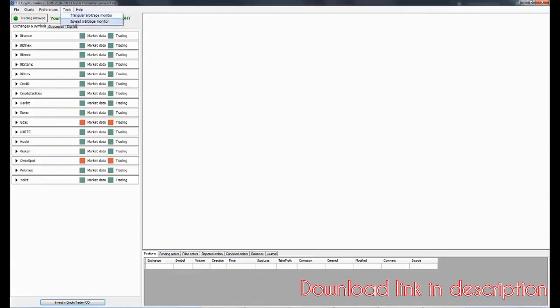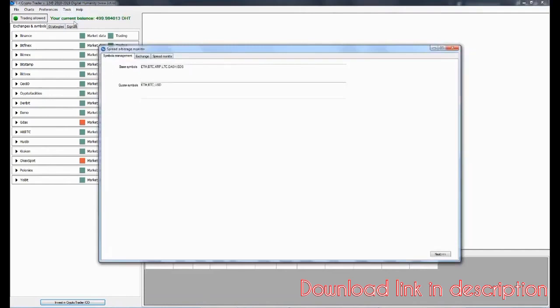So the first tab that you see is Symbols Management. We have two fields. We've got base symbols and we have quote symbols. Now base symbols is for altcoins or even Bitcoins and Ethereum. These will be used relative to the quote symbols below. So these will be used as pairs. For example, Ethereum and Bitcoin, or Ethereum and USD, or Ripple and Bitcoin, and so on. So essentially, these two fields generate the symbols that we will use with this tool.